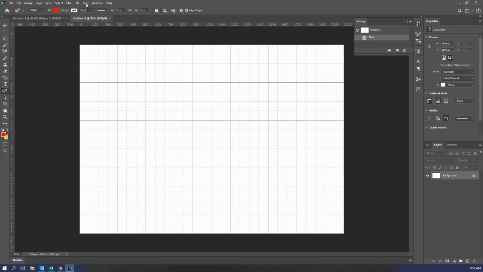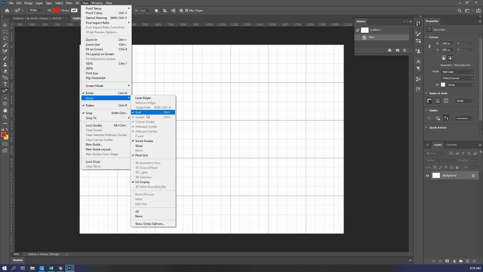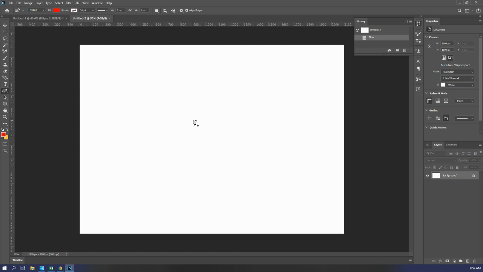All you're going to do, View, Show. Where did my show go? Okay. Go to Show and just click it off and grids goes away. Now you can work just a blank form and do what you want. It's entirely up to you.